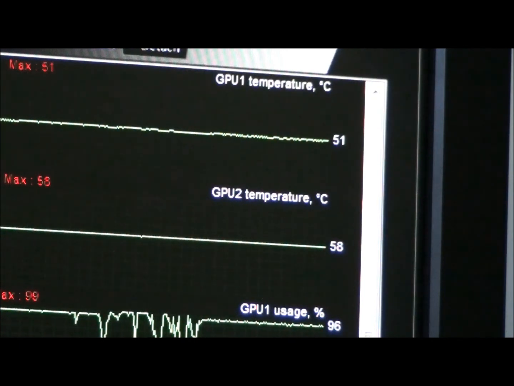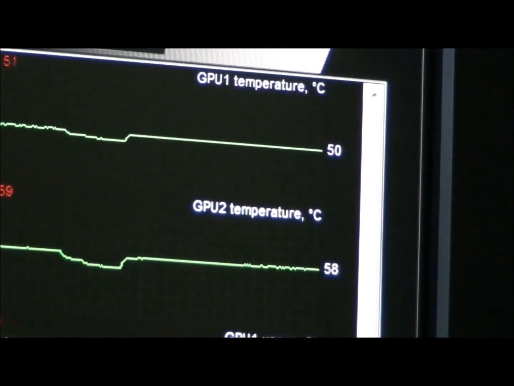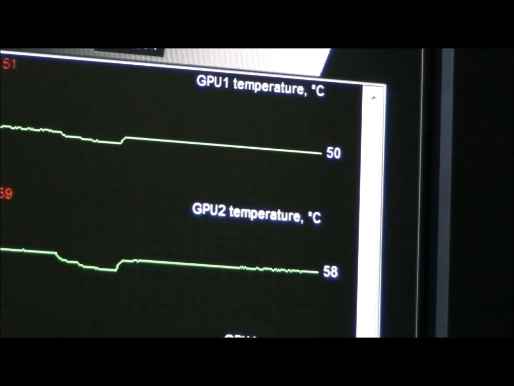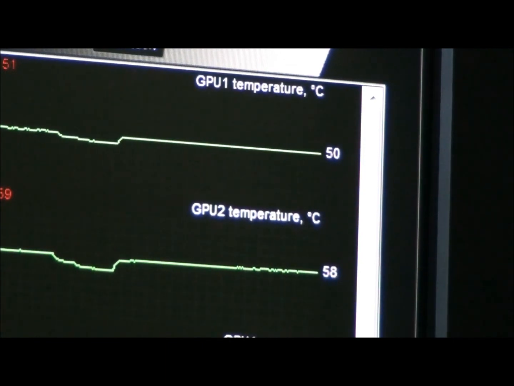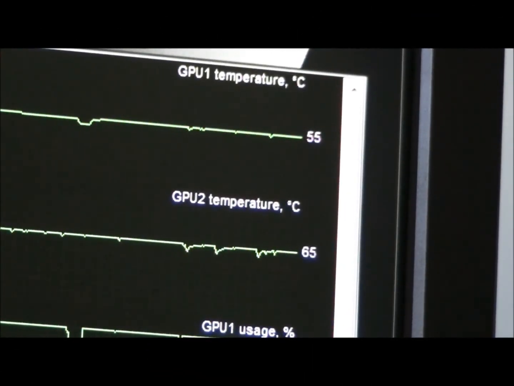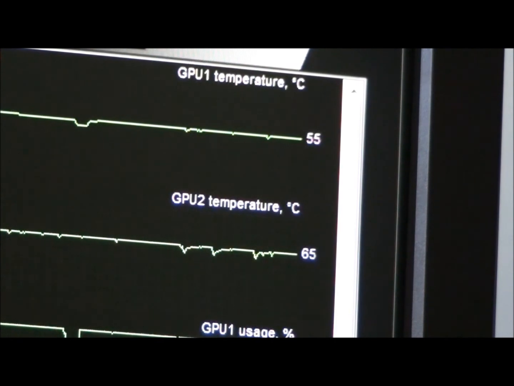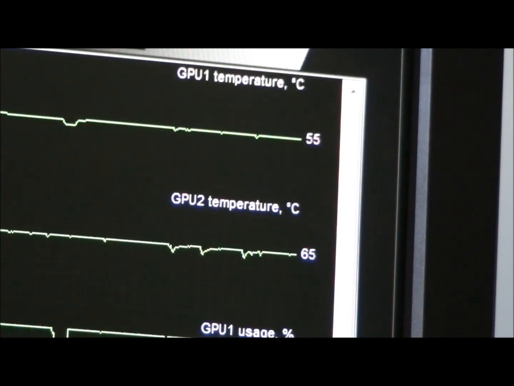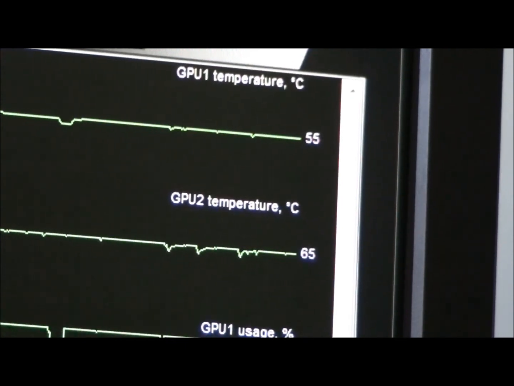So this is 30 minutes of load at stock clocks. GPU1 is at 51 degrees, GPU2 is at 58 degrees. The room temperature is at the moment 30 degrees for this testing. Okay, so I've been running Folding@home for 30 minutes, and GPU1 is at 55 degrees, GPU2 is at 65 degrees. I will show you the overclock that I'm running.